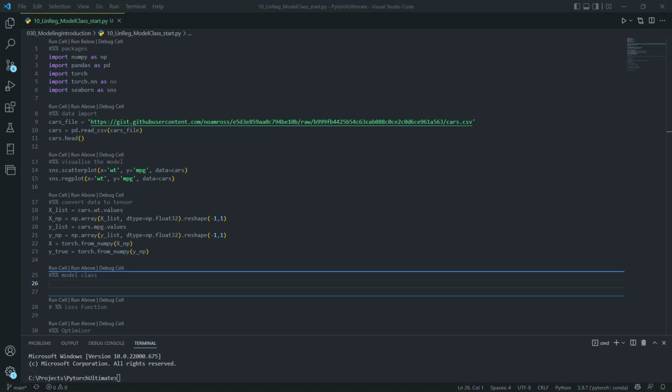In this coding lecture we are going to work with the model class, because so far we have created our model directly from scratch, but now I'm going to show you how you can set up your model in a separate class, which you then can easily instantiate and use in the further code.